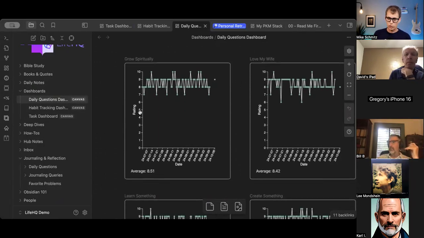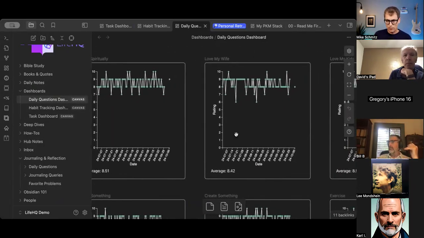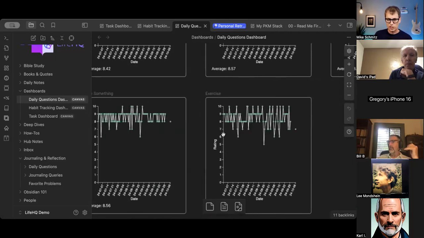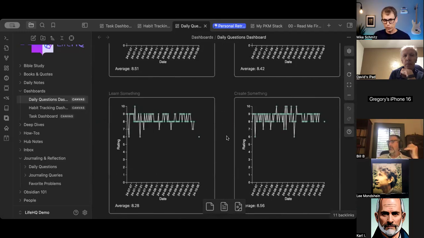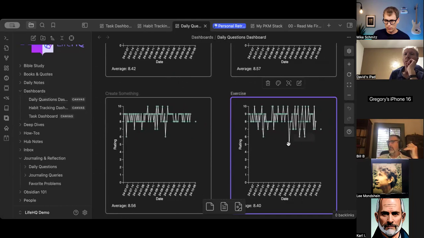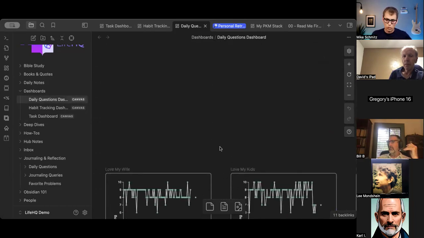So the one that I just added is another dot kind of off to the side here. But these are the scores for grow spiritually. Here's my average. Here's the same thing for love my wife. Here's the same things for love my kids, be a good friend, exercise, create something, and learn something. So I will look at these and I'll look for patterns. I'll look for outliers. And if I see that there was one day that my score was just really terrible, like this number 5 right here on 825, then I could open up that daily note. I could look at the journaling and I could figure out what actually contributed to that score. Is that something that I want to address in my next quarterly plan?